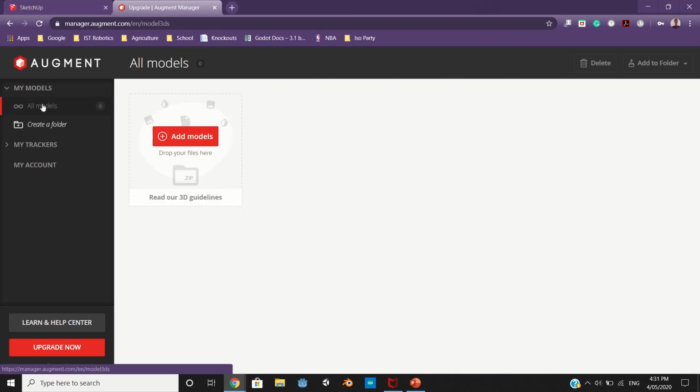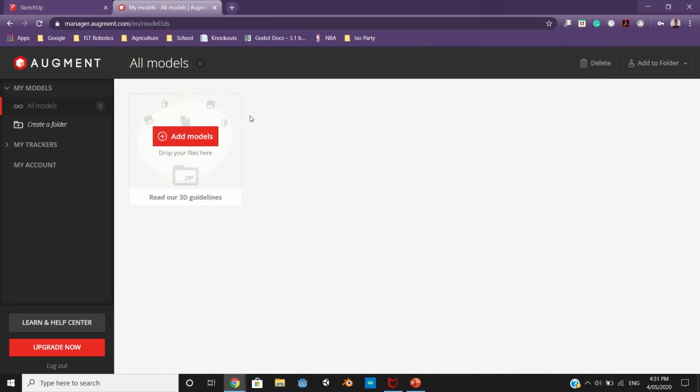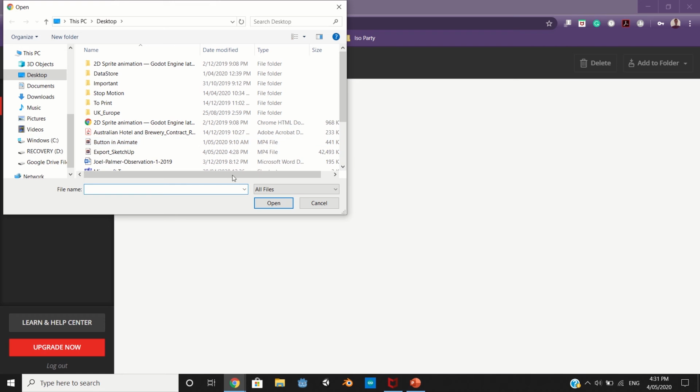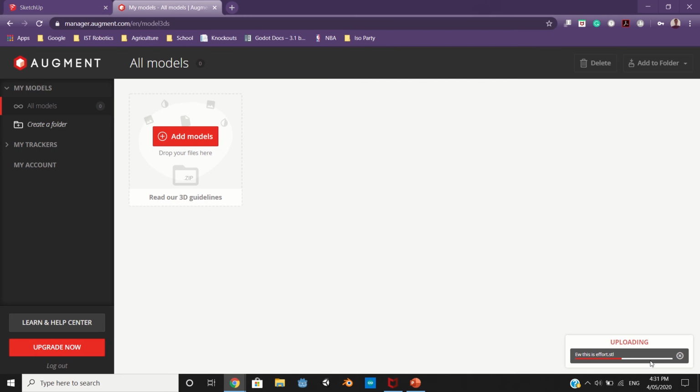So once you have done that, you come to all models, and we're going to be adding a model. So if you can find your STL file, you can either find it through the Finder, or you can come to add models and then find it through your downloads. So you're looking for that STL file. I have it right here, and I'm just going to press open. And what it will do, it will upload it to your Augment account. It'll upload the STL, it'll process the 3D model, it'll render it and everything like that.